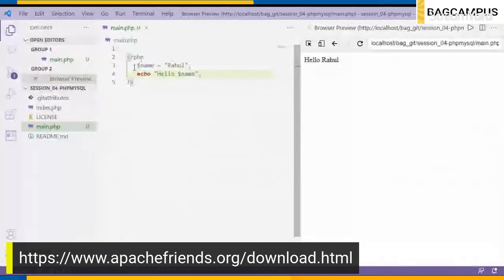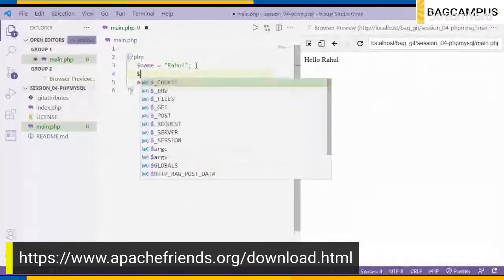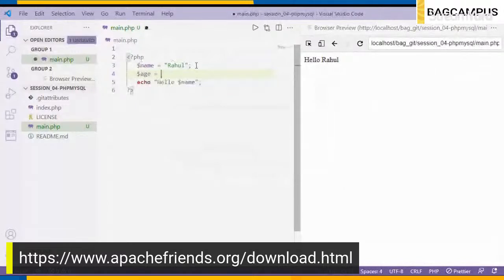If I go with Rahul's age, I think Rahul's age is nearly 32 years. 32 years, okay. And I will go with hello Rahul, your age. I'm just passing this, okay. Age.